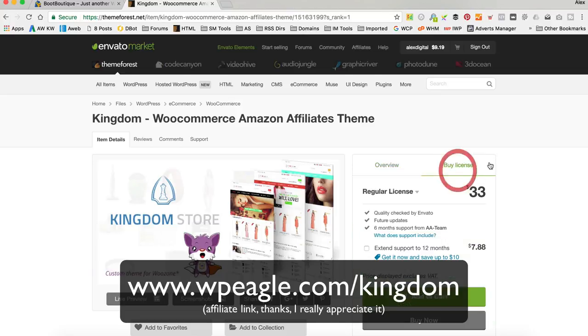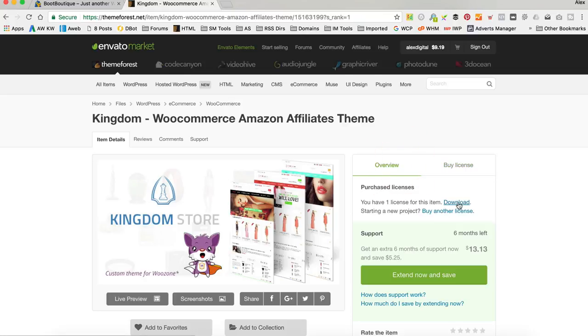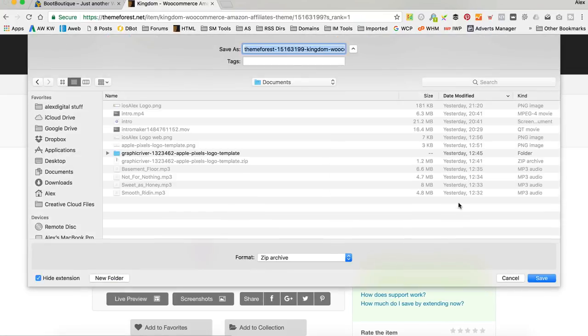The cost of the theme is just $33, so not a huge amount of money. I've already purchased it, so I'm going to download it straight away. I'm just going to go back here and click download. You'll need to sign up for Theme Forest and deposit some money.